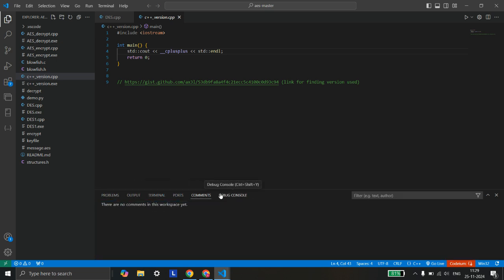Out of these six, you'll only use the problems and terminal sections the most. Comments is also not used. Debug console is used when you use the run and debug function.